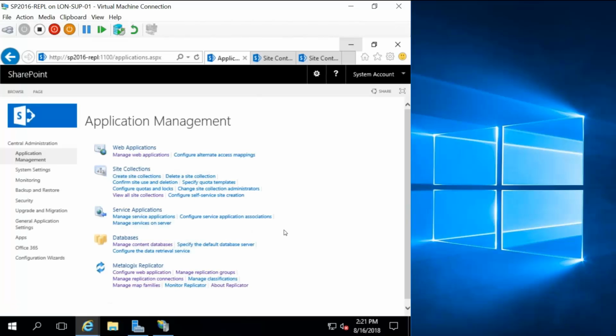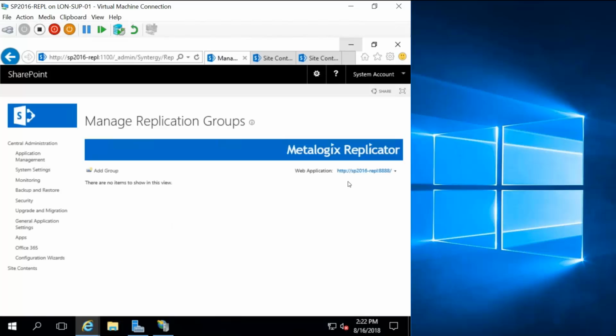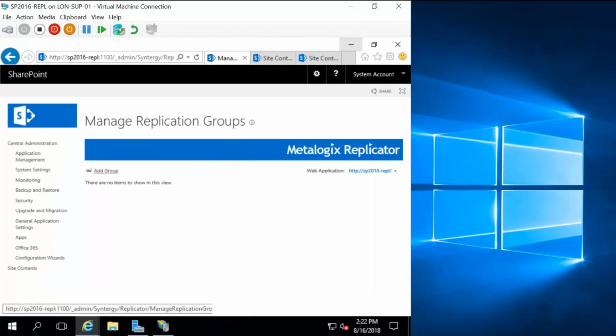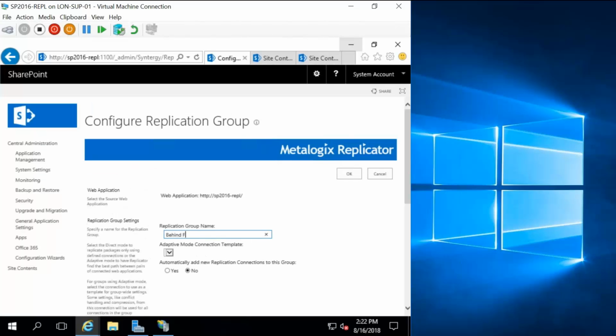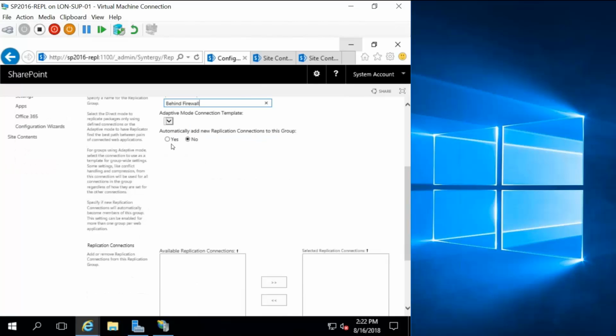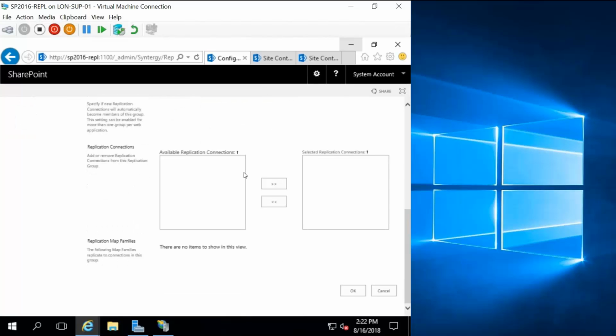Okay, it's enabled. With the groups, we have the ability to manage our replication or data for replication in many different ways. So let's go and configure a group for not this web application, but the other one, which is behind a firewall, let's say. I will create a group called Behind Firewall. By default, it's an adaptive mode connection. I can choose if I want to automatically add new connections to this group, but by default it is set to no.